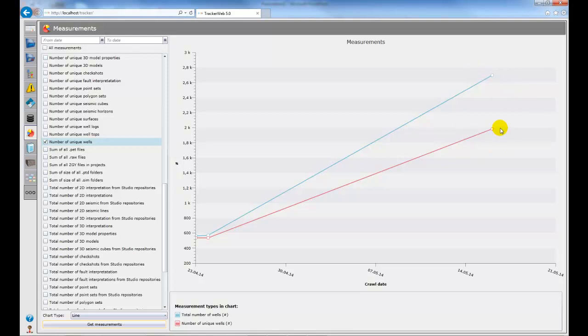separation between the total number of wells and unique wells, which is a measure of how much I use the reference project. So the idea is to have the lowest number possible for your unique wells, and instead use copies of wells via the reference project tool.